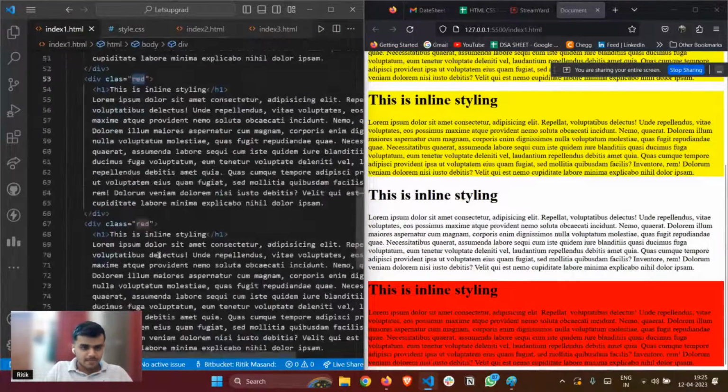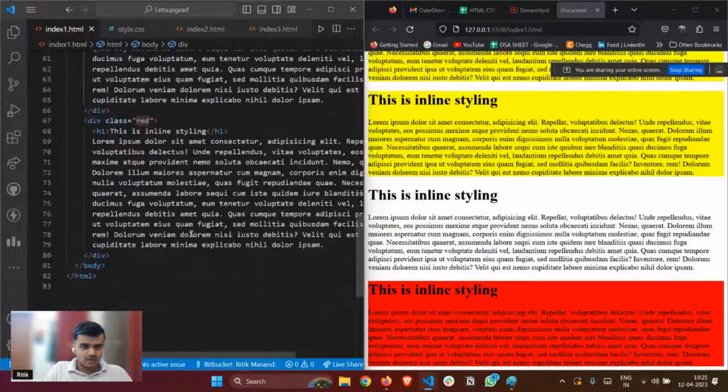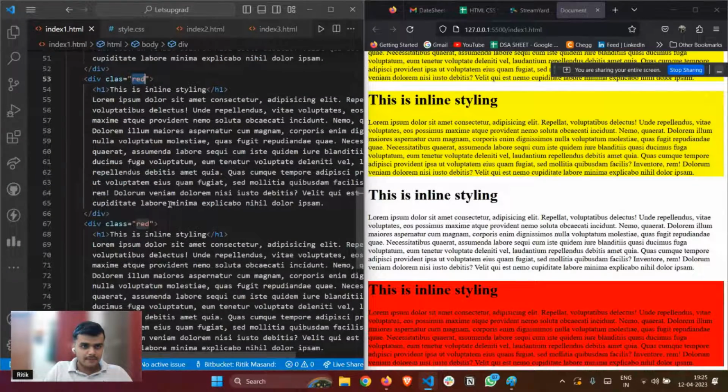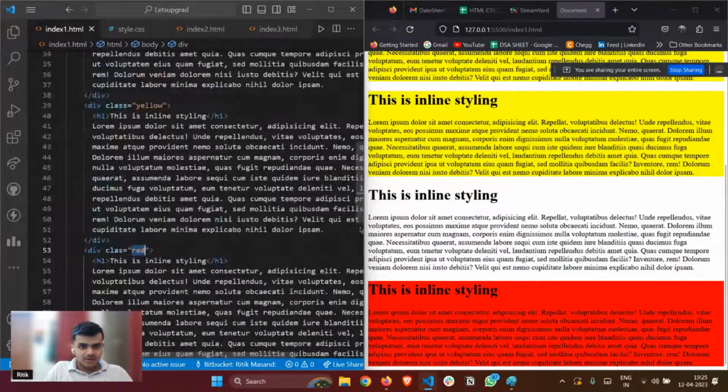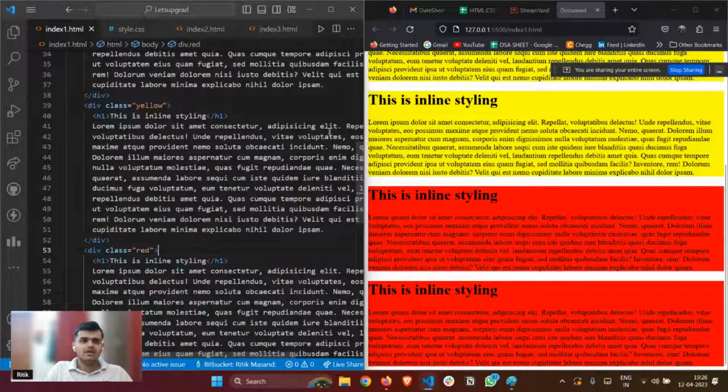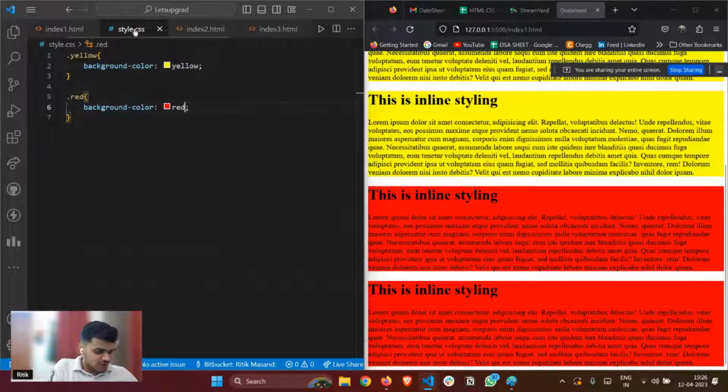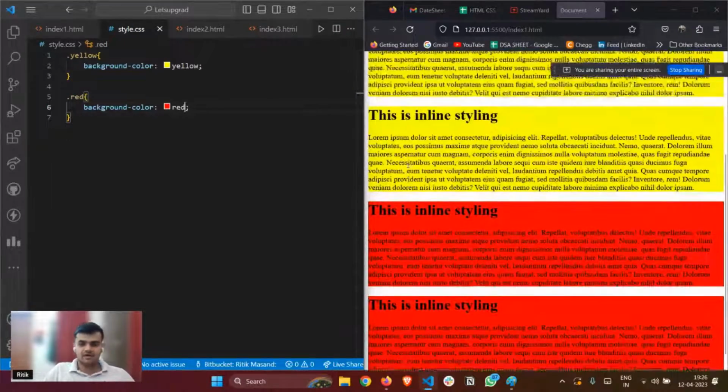Just a second. This I have provided. Okay, yellow. This div is not working. The class S is missing. Okay. So now as you can see, all the CSS part is applied.